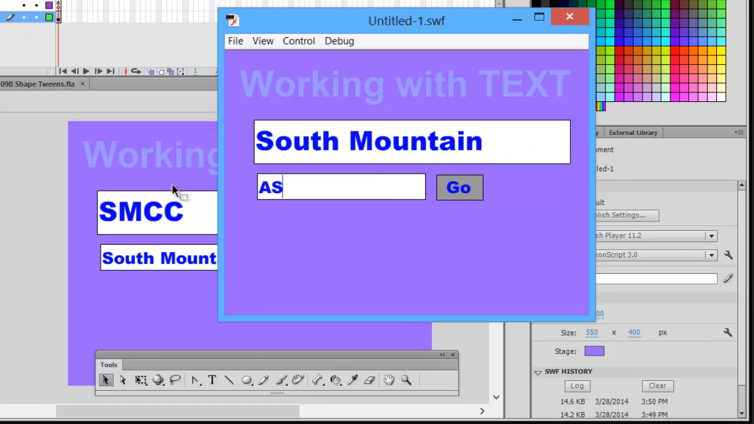I can change this. So I can get input from the user. I cannot change the dynamic text box, or the user cannot change it. It can only be changed in code. So that's the difference between the three types of text: static, dynamic, and input. If you're creating buttons, you should always use static text for your captions of the buttons.